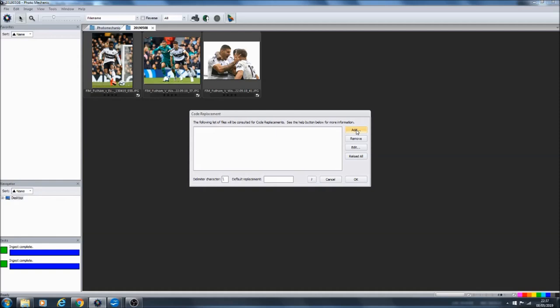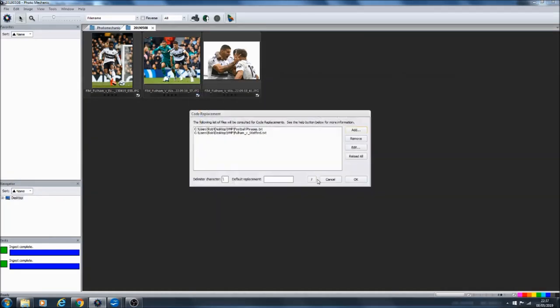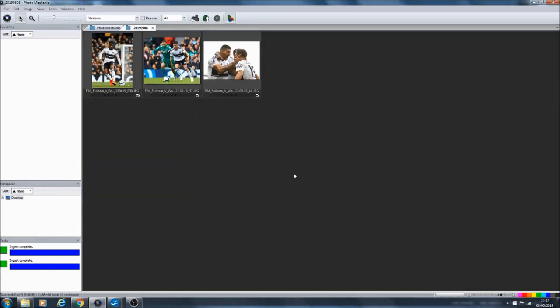And for us, it's the two that we did just now. Okay, so here they are, so we can select them both at the same time. We press Open, and you'll see it puts them both into here. You press OK, and that now means that we have got those text files saved into our Photo Mechanic and ready to use.